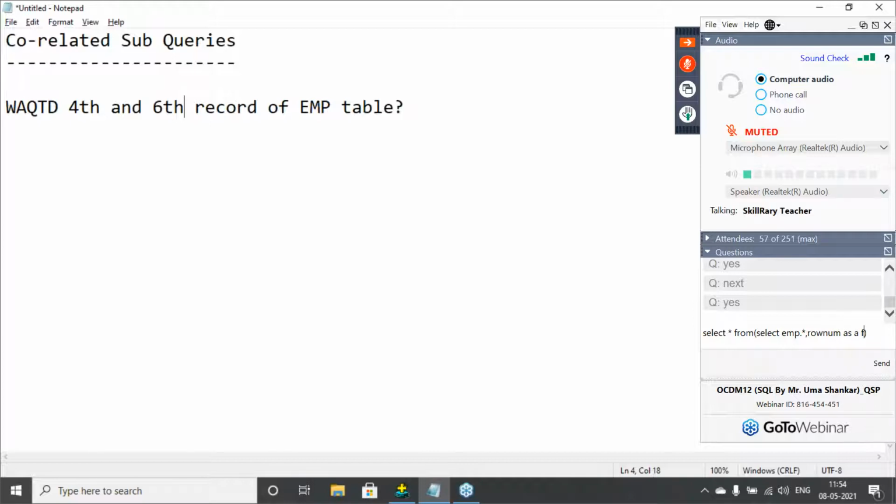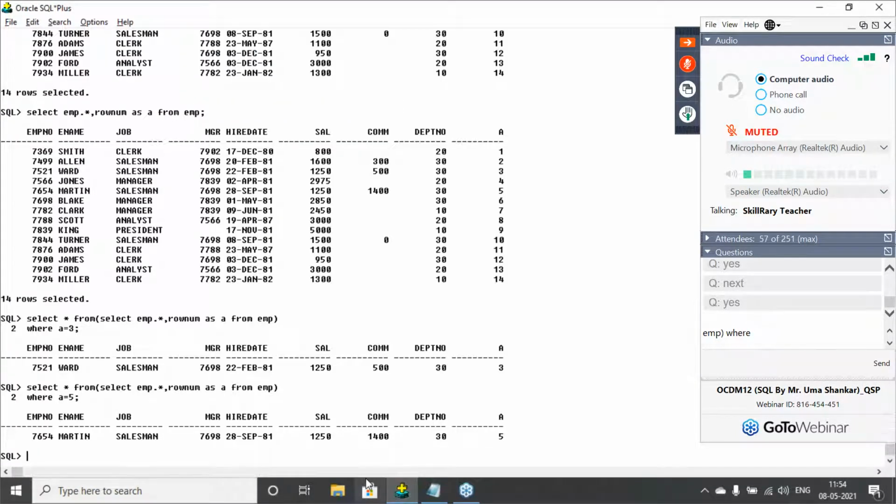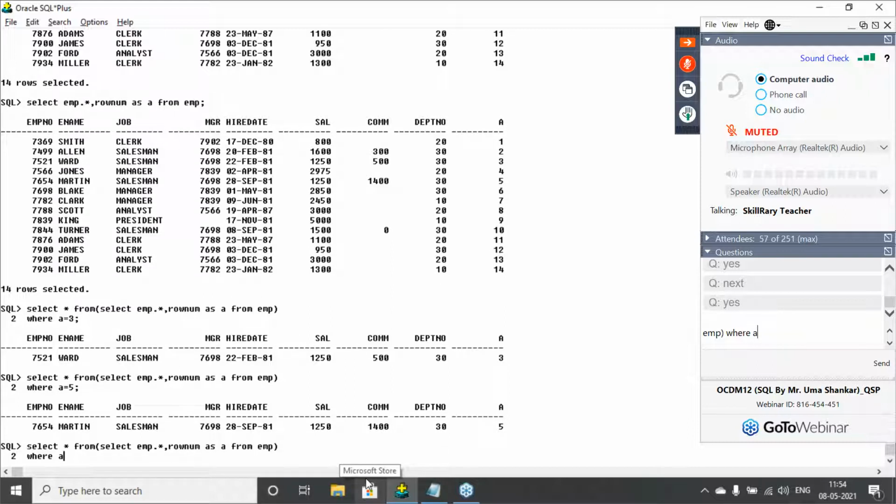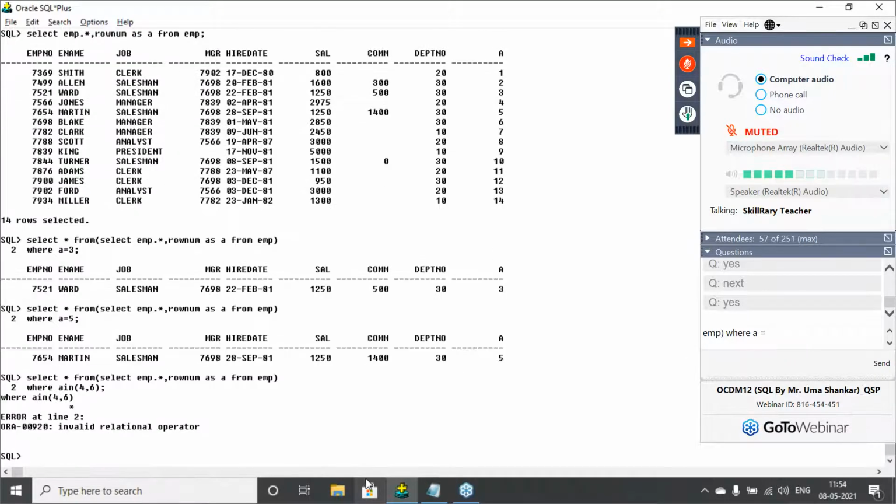A equals to 4 or 6? No. A equals to 4 or A equals to 6? If not, you can write A in 4 comma 6. Vijaya, that is wrong. A equals to 4 comma 6 is wrong. So you have to write A in 4, 6 because both belong to the same column.